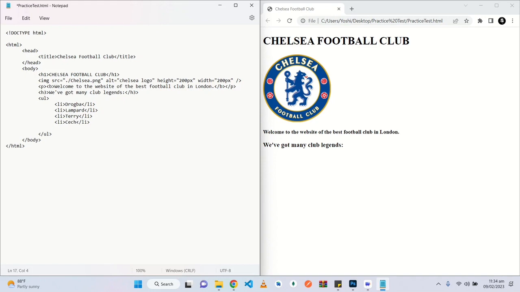Then I'll add the last one, ACN. Okay, so now we have an unordered list. So let's see how this displays. Save and refresh. Okay, it's displayed it nicely with all the list of the legends in a list form.